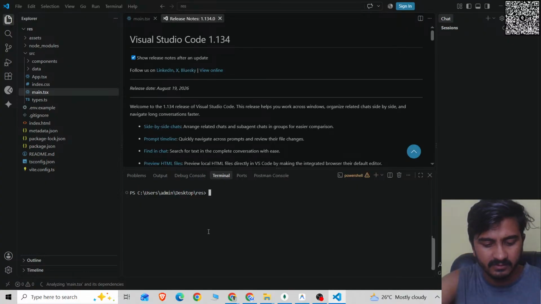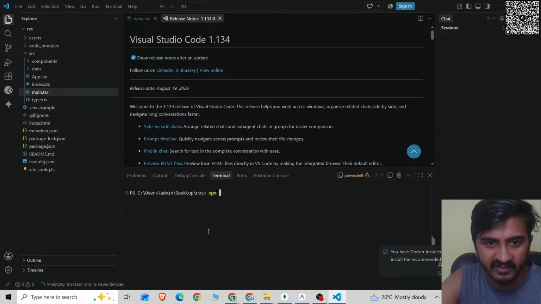Okay, we are in the folder. Now check whether it's running completely fine or not, with npm run dev.